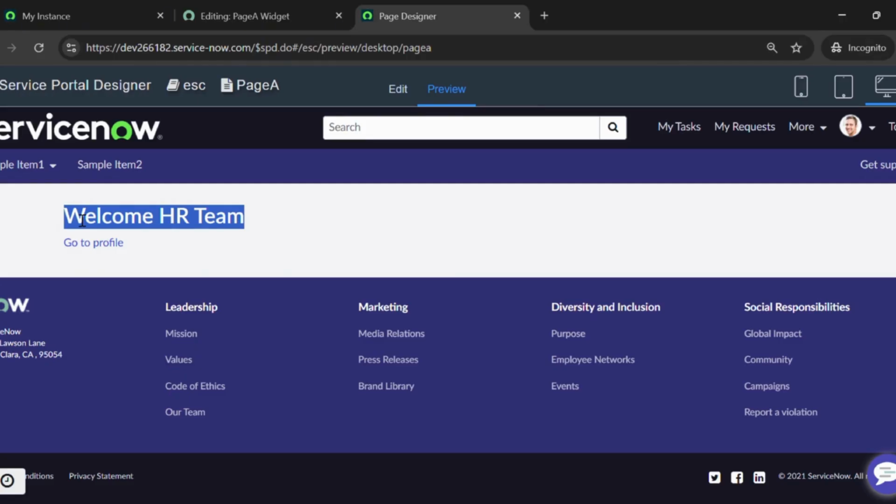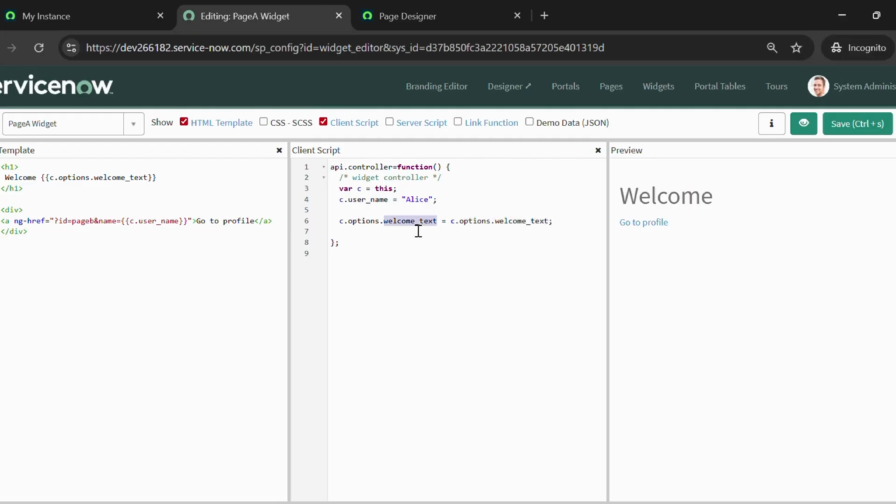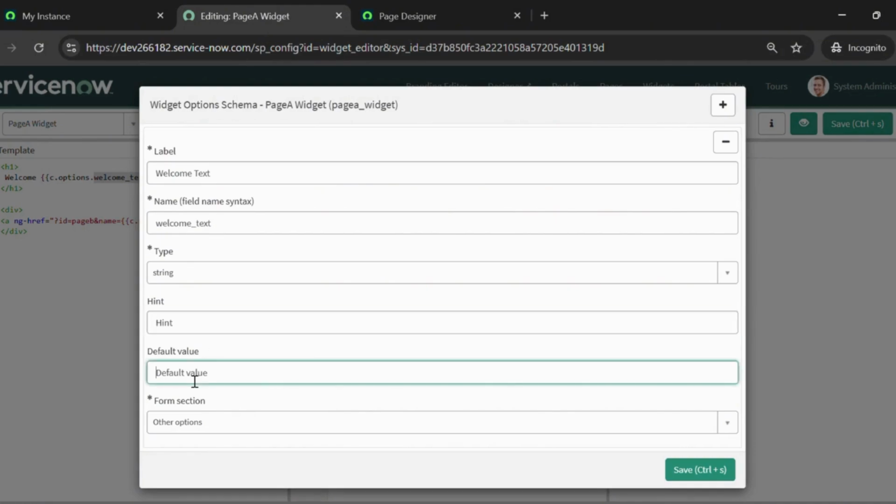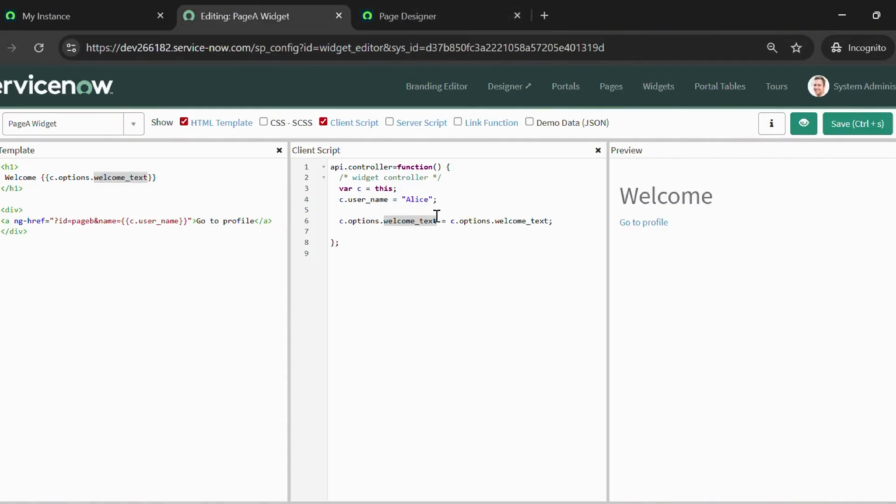There are a few points to remember. Widget option schema lets users customize widgets per instance. This is great for non-developers, no code editing needed. Use c dot options dot and then the option name in the HTML as well as in the client script. Always add default values to avoid blank outputs. Suppose in the default value you give something like "to our portal", it will show the output "to our portal" if it is blank. You can build one widget and reuse it across multiple teams or pages.